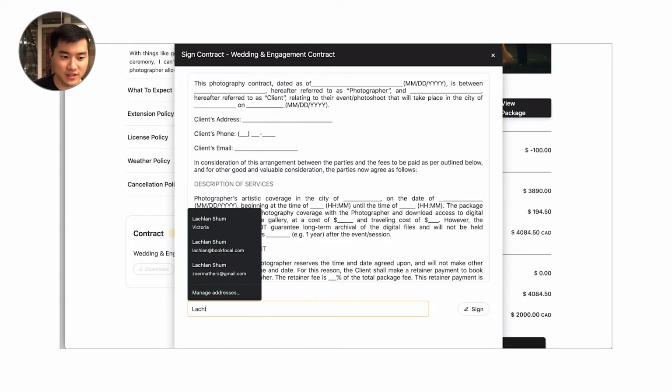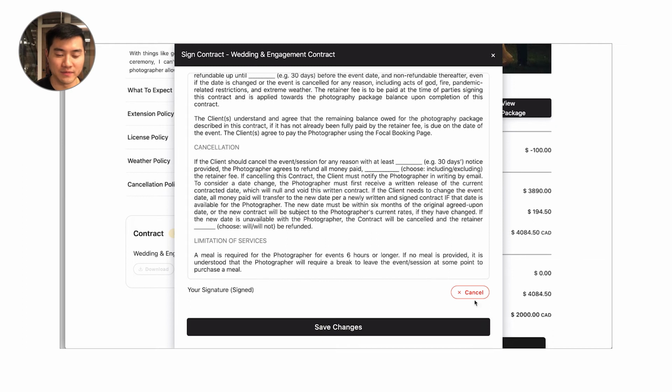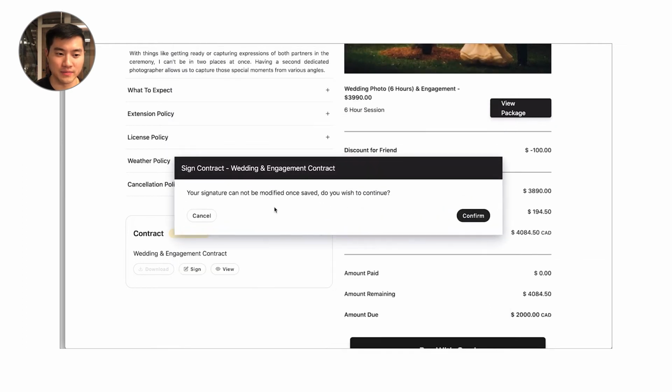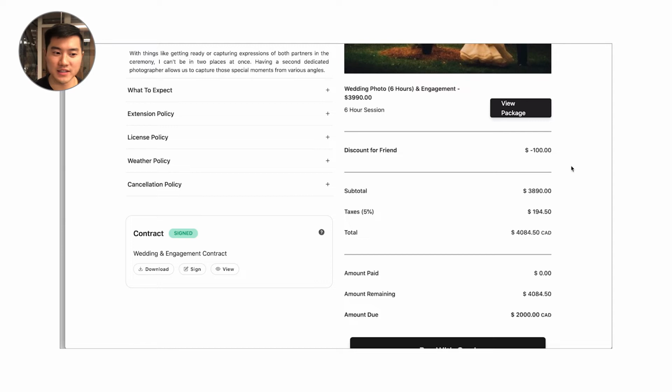If I want to sign this contract, I can type my name, I can hit sign, I hit save changes. It's going to say, hey, this contract cannot be modified now. Do you wish to continue? Yes, I'm confirming. And then that's actually going to trigger another contract confirmation email to the client as well as you as the photographer. It's going to record a couple things like the IP address and the time and information related to that contract that was signed.